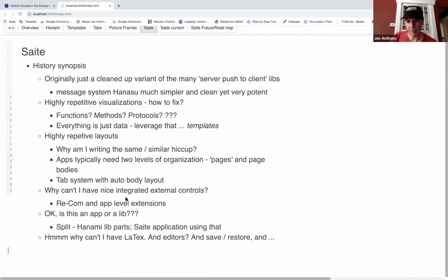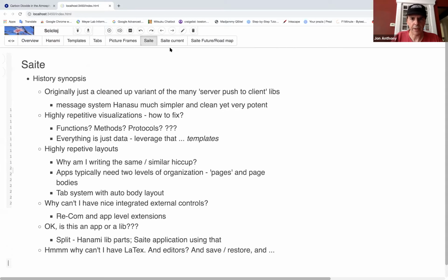And then it was like, why can't I have nice integrated external controls? Well, sure, why not? That's where Recon came into this, and Reagent and all of that. Then this thing was becoming kind of a mess. Is it an application or is it a library? Who knows what it is? So I split out all the library-like stuff into Hanami as a library, and then the Saite application became the rest of it, and has just kind of grown from there. Like LaTeX, editors, save, restore, and so on. That's sort of how that came about.